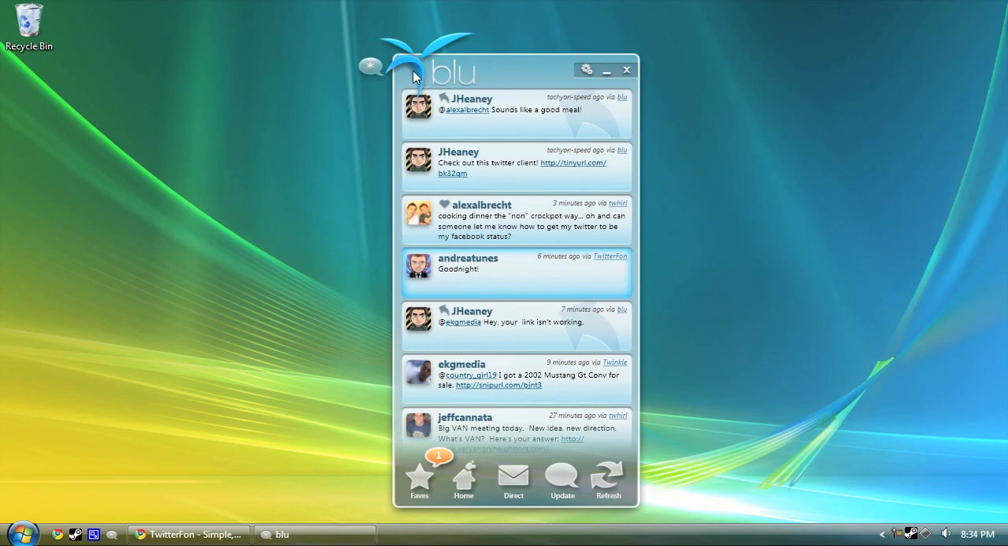And really, I have to say this is the best Twitter client I've ever seen on any platform, as I've said. And honestly, you guys, check it out if you're using Windows or Windows 7, Windows Vista.